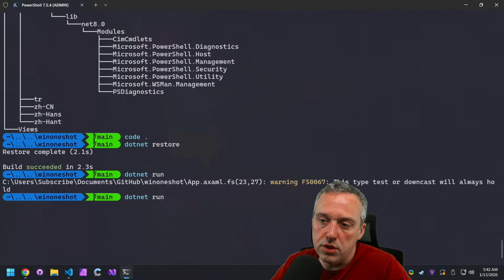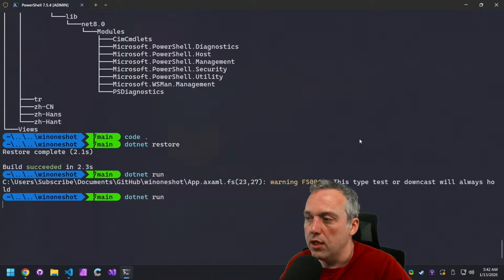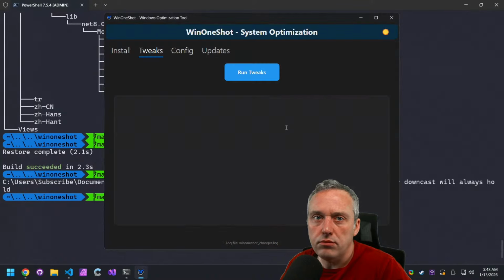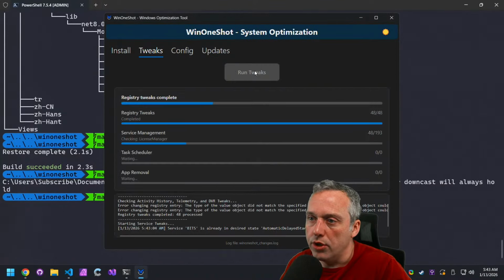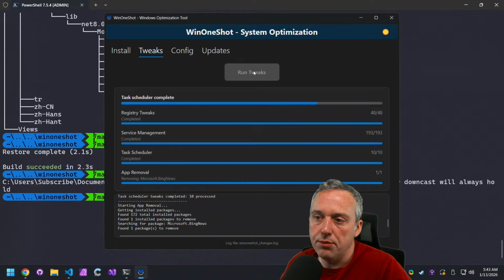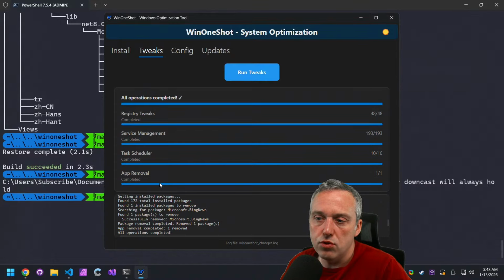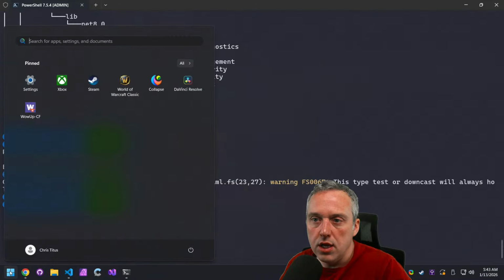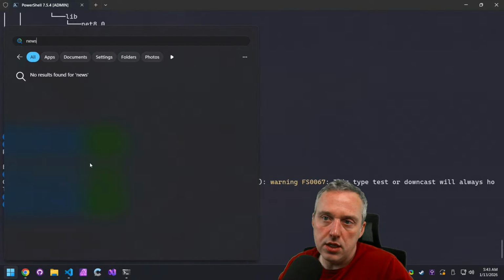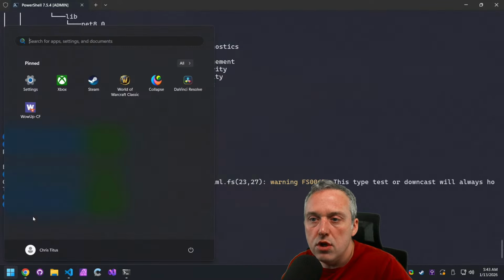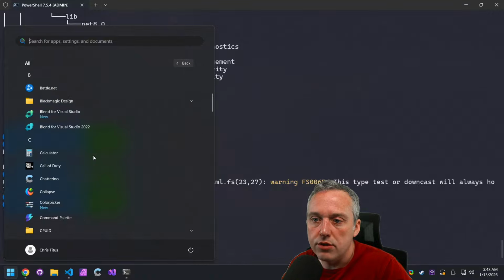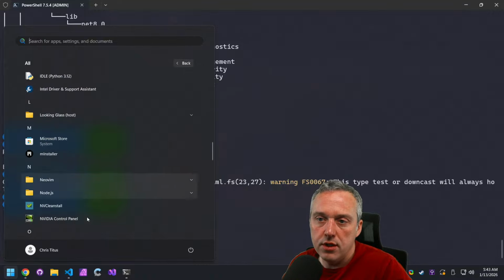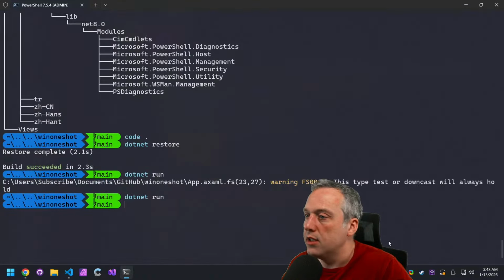So now let's do the uninstall, or we're just going to run the tweaks again. So we're going to hit run tweaks, it goes through, optimizes everything, sees the news, uninstalled, done. Literally just a couple seconds. And if we type news again, it is nowhere to be found. So very, very fast. And I've been optimizing that to just get rid of all the junk.